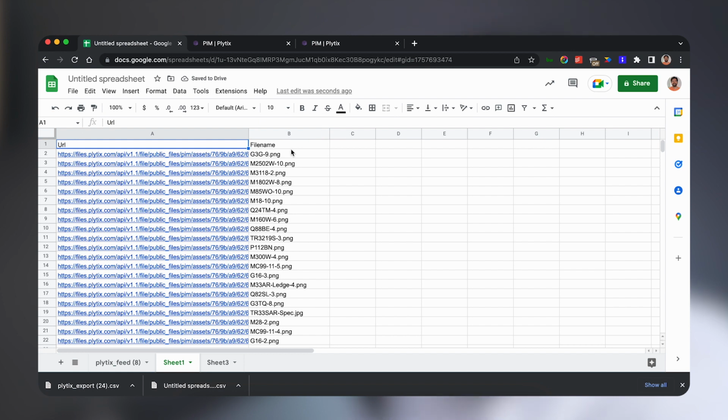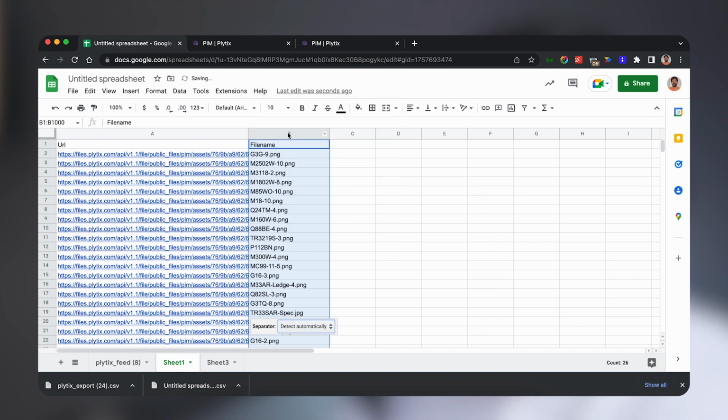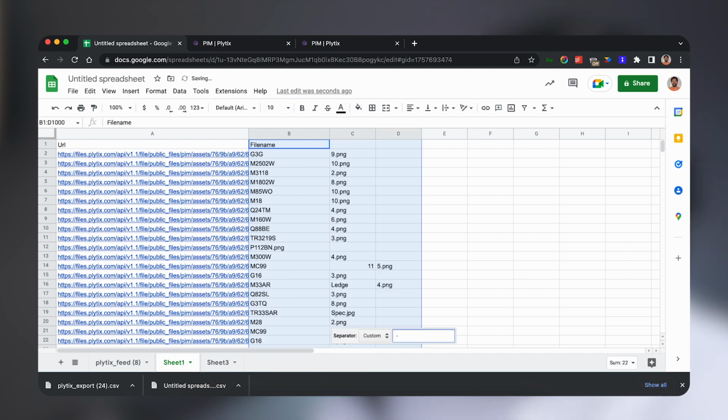Now, the SKUs are not just the SKU. They have this -9, -10, -2. That is referring to the position of the picture. So I'm going to pick this and I'm going to run split text into columns. And we're going to use the dash for that. Custom dash enter. Great. So now what I've done is I've cleared here all of the ones that had a dash.